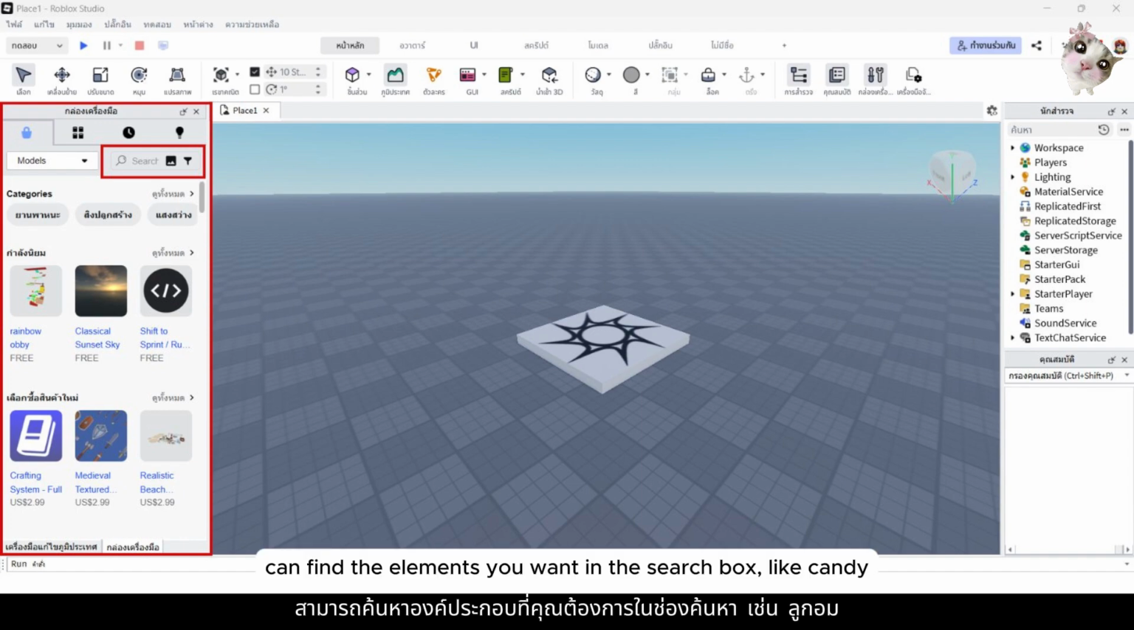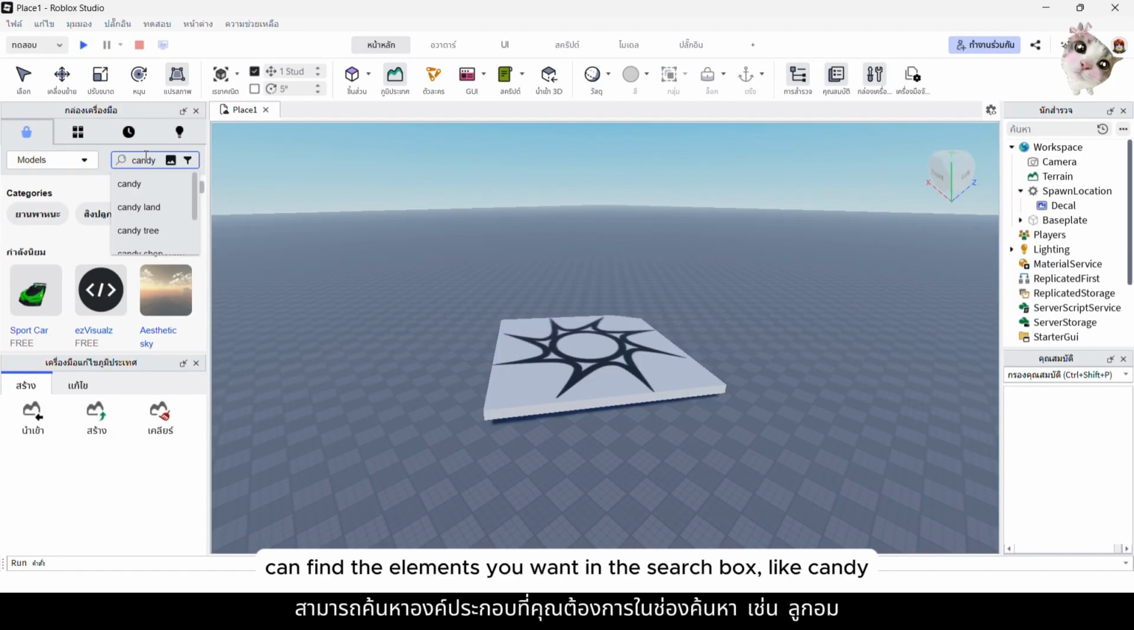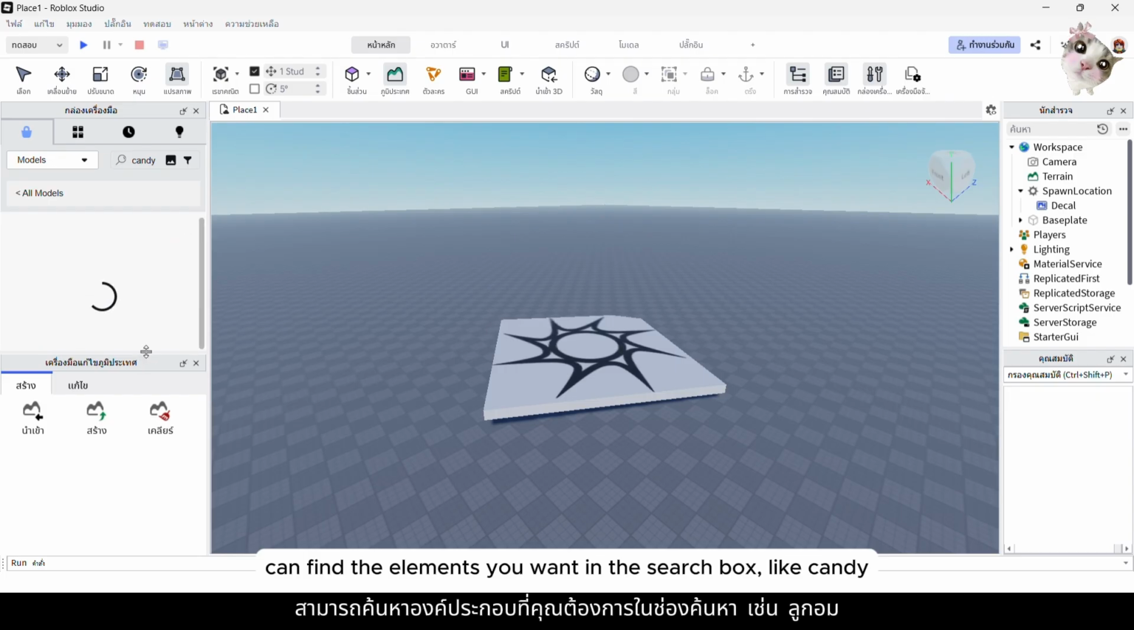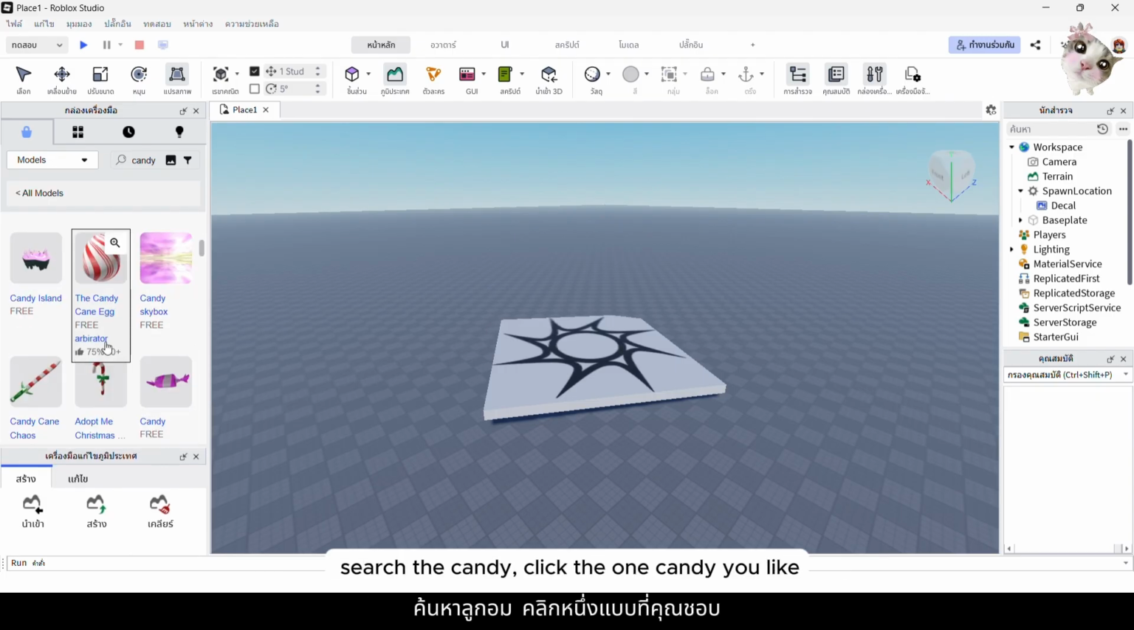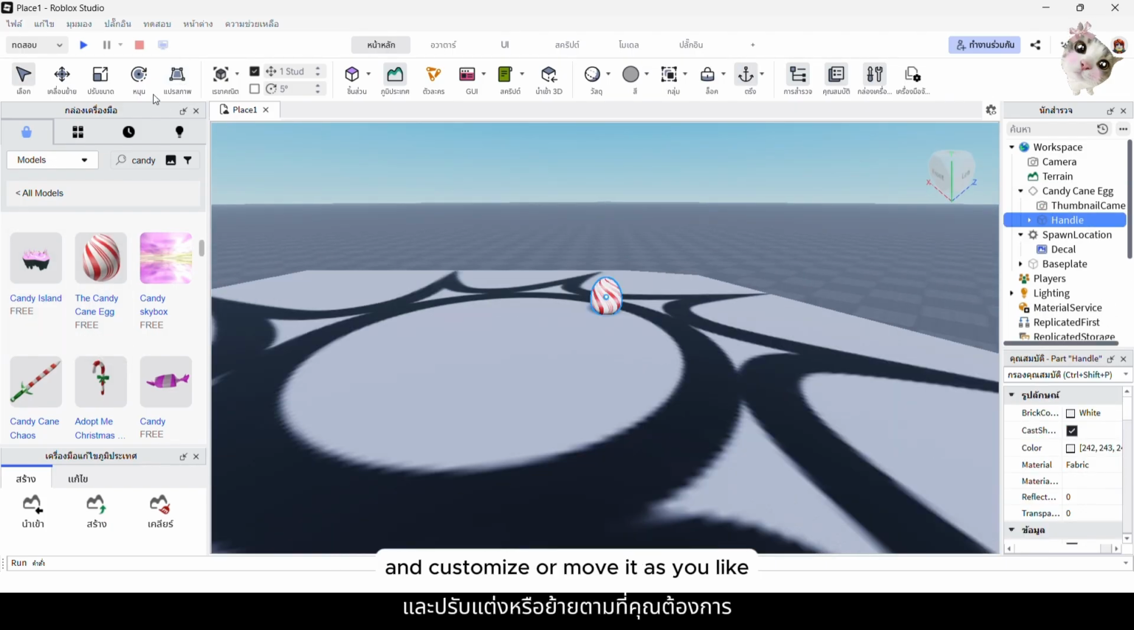File element. You can find the element from the search box. Like a candy: select the candy, click the one candy if you like, and customize or remove it, add more if you want.